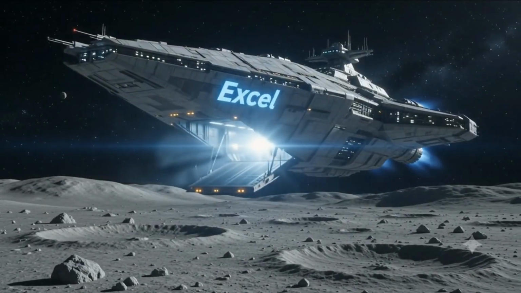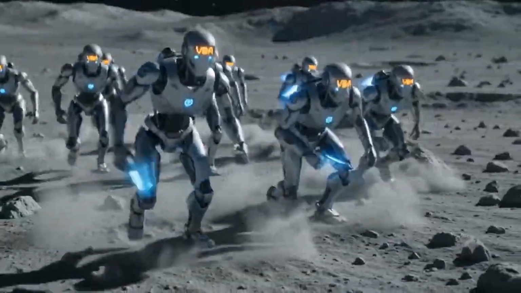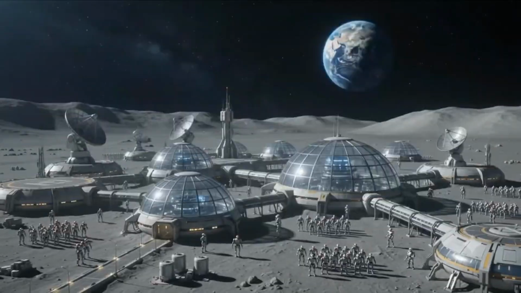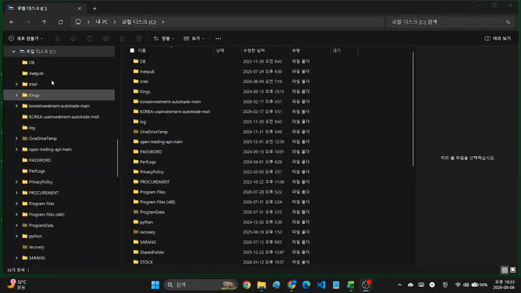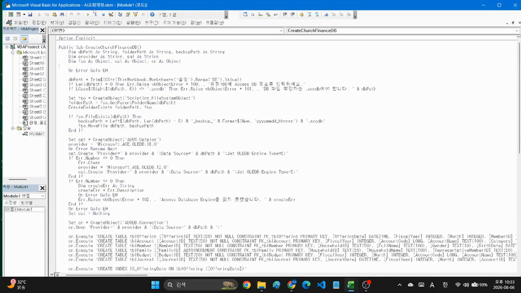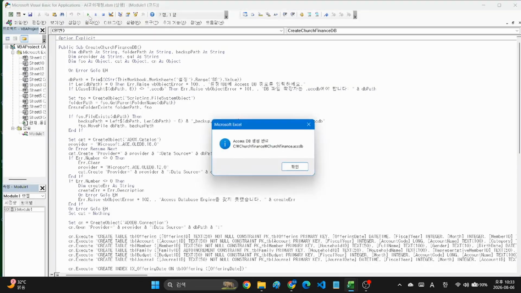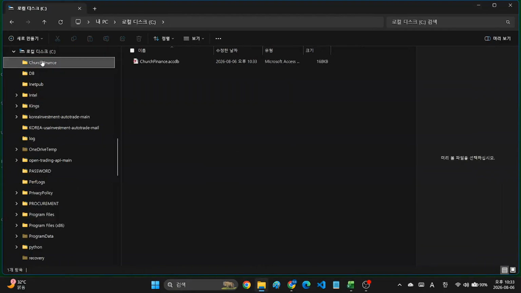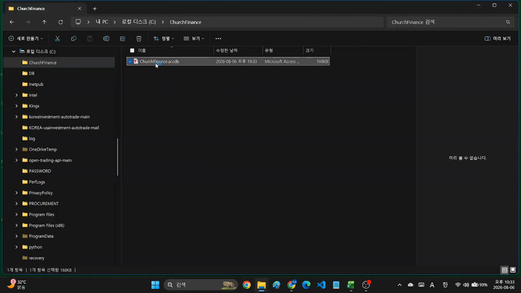Shall we take another look at the process of opening the spaceship gate? This gate opening process is the macro run process. This is the C drive before construction. Let's go to Excel and run the macro we just pasted. Will it successfully build the Access DB as expected? Go to File Explorer. Was the folder created and churchfinance.accdb built just as expected? Let's click to open it.